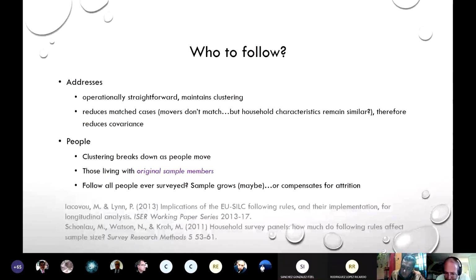We can follow addresses, and this is the UK Labour Force Survey type approach, which is operationally much more straightforward because an address doesn't move. It's always the same place whenever you go to interview it. So that means the clustering is maintained. The cases you have to interview are in the same place geographically, and that keeps the clustering going.